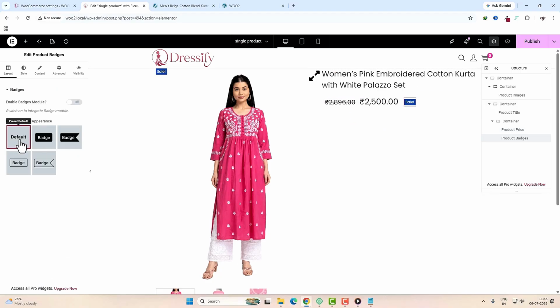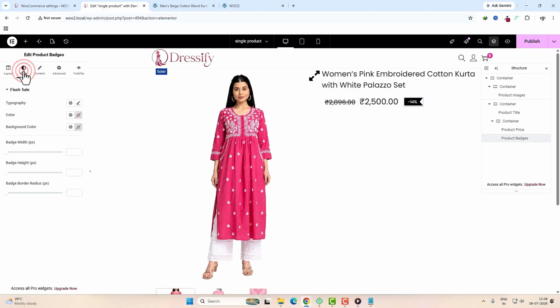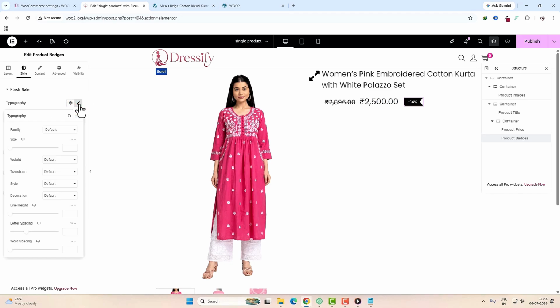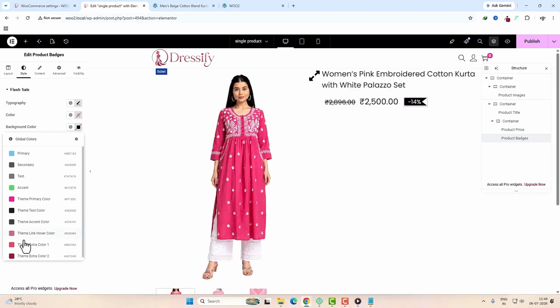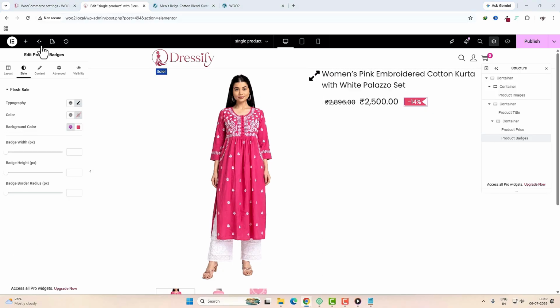Now which kind of badge you want, you can select. Suppose you want this kind of badge, or maybe this kind of badge, whatever you want you can choose. Okay, next come back to the style option. So always you can change the typography. I think 20 will look good, and let me change the background color also. Suppose I'm taking this color. So after that, again I need another row.